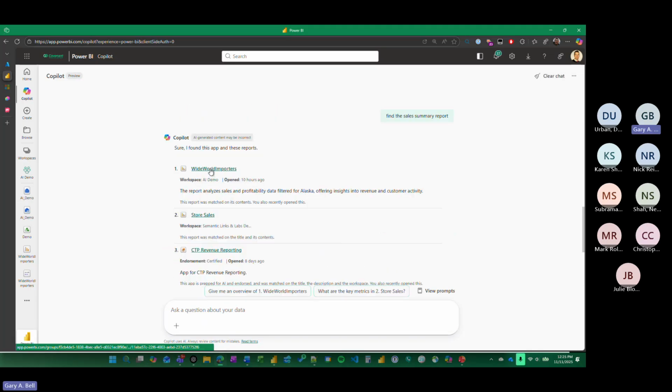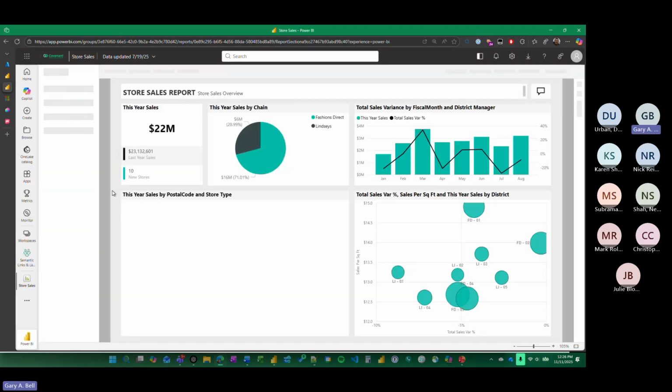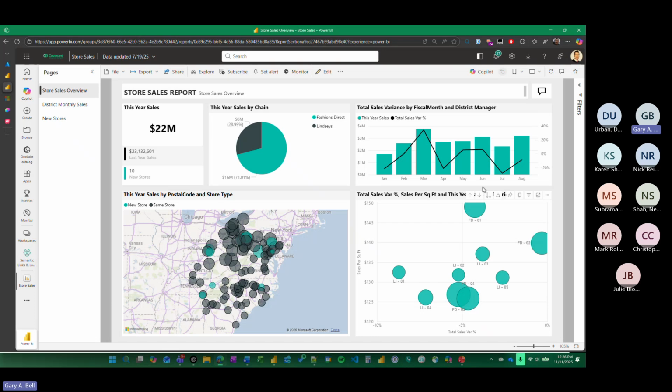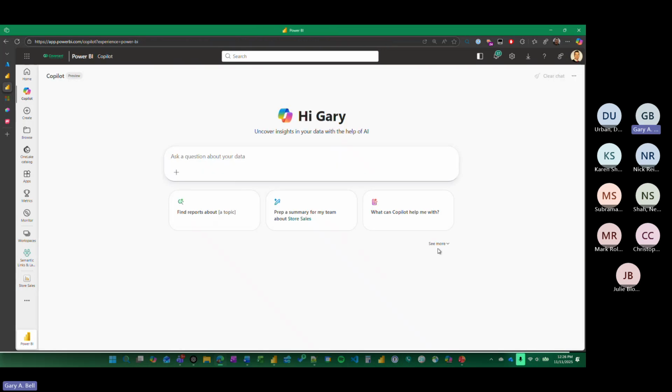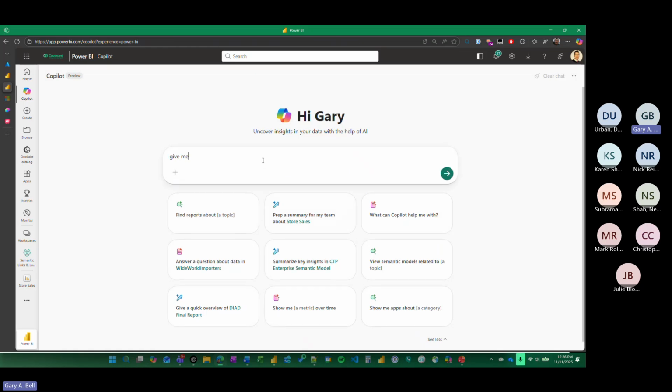Okay, so there is a report over here. It also found one called store sales. Of course, once it finds that, you can click on it and it'll open it up. This is actually something unrelated, so I'm kind of surprised it found it. But that gives you some idea of what it can help you with. You can find reports about a topic. It can also answer questions and prepare summaries. You can ask it to give you a quick overview. This is actually a helpful one, so let's try that one. Give me a quick overview of that.